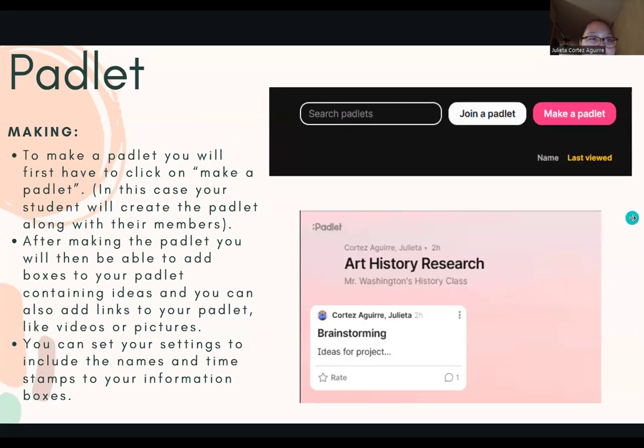Once you signed in to make a Padlet, you will first have to click on Make a Padlet, which is this little toggle here. And in this case, your student will create the Padlet along with their members. After making the Padlet, you will then be able to add boxes to your Padlet containing ideas, and you can also add links to your Padlet like videos or pictures. You can set your settings of the boxes once you've made your Padlet to include the names and the timestamps to your information boxes. So for example, my Padlet has my name and how long ago I added that box.